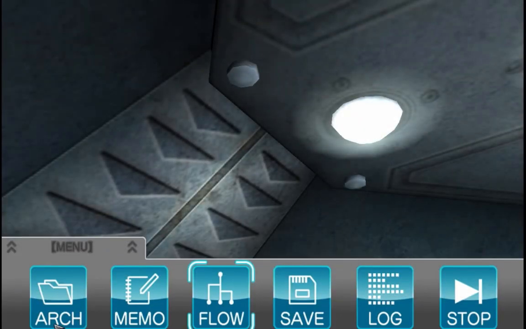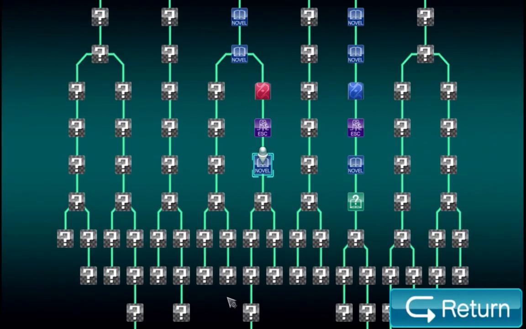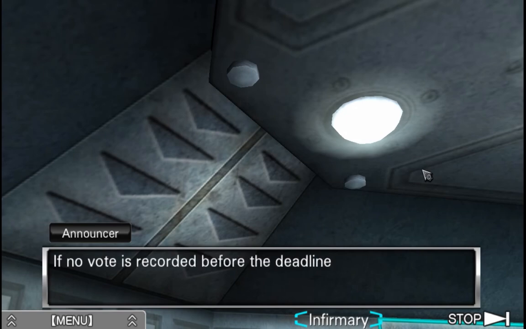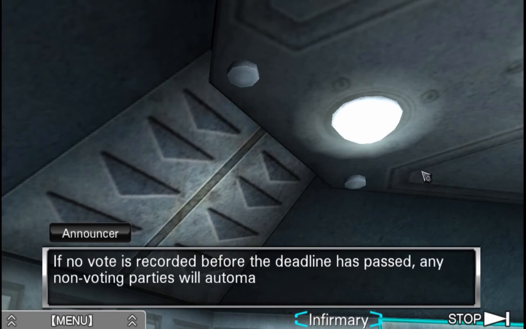10 minutes remain until Ambidex game polling. I still get a choice though. All players, please enter your votes. If no vote is recorded before the deadline has passed, any non-voting parties will automatically ally. Results will be displayed in the warehouse.